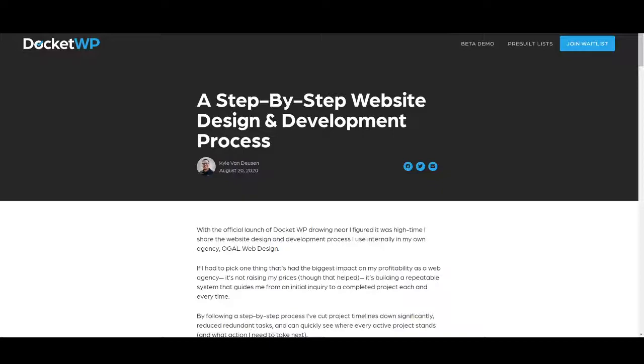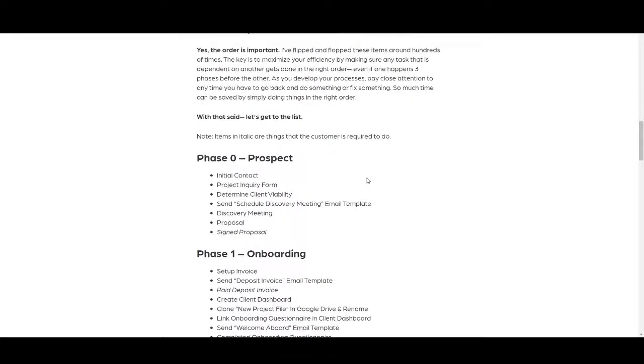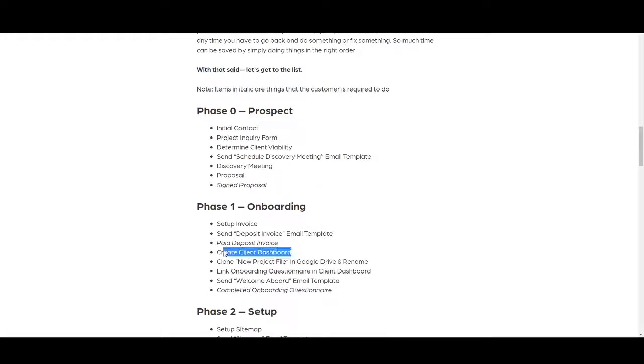Earlier today, I published this blog post over on the Docket WP blog, which is a step-by-step process that I use in my agency for design and development projects. And within this, I'll put a link here in the video so you can go check this out if you want. But in here, several times I mention a client dashboard. So I had a couple questions on what I use to create the dashboard, and I said I would do a video on exactly how it's set up. So that's what this is.